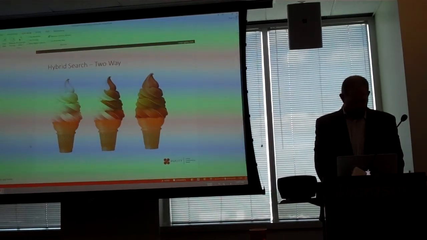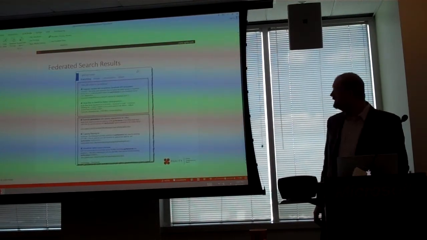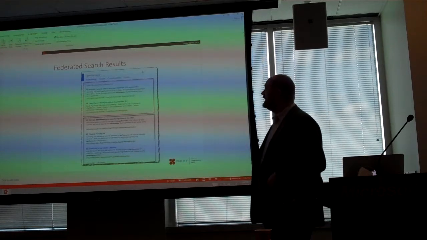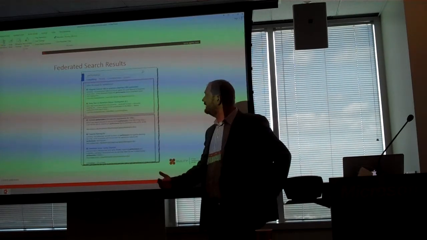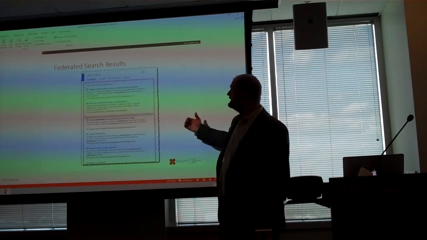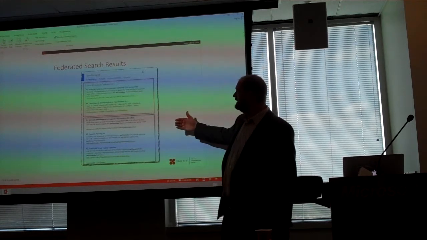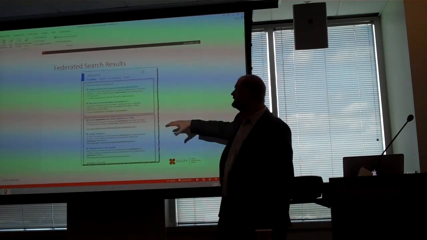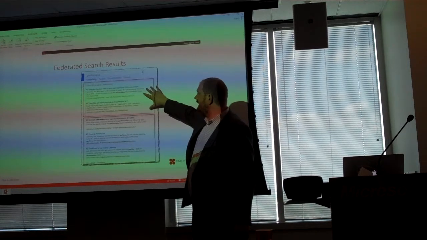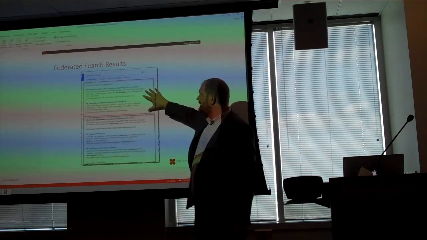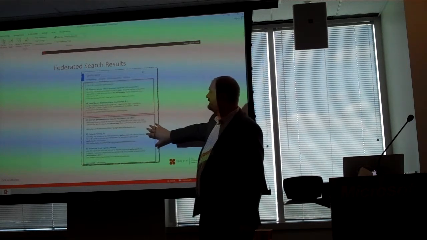Let's instead talk about what this looks like once it's configured. This is a federated search result. So your search results are not in line with each other, or mixed together. You get two different search result panels, one for your internal environment, one for your external environment.